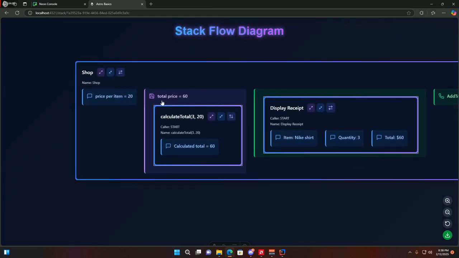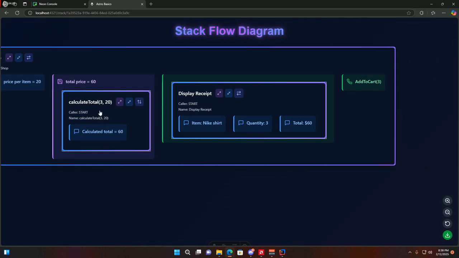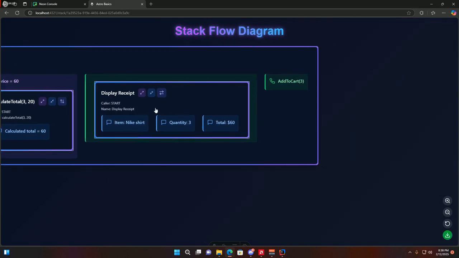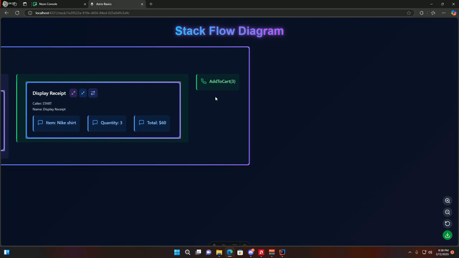So if we go step by step, we can see initially we show that the price per item is 20, and then we show that total price is 60. And if you want to look at what's happening in this function call, we can expand it or dive deeper and see what's happening internally. And then the same goes for the display receipt. We can expand it to see what's actually happening internally. And then we have our last function call, which was, if you remember, a recursive function call.